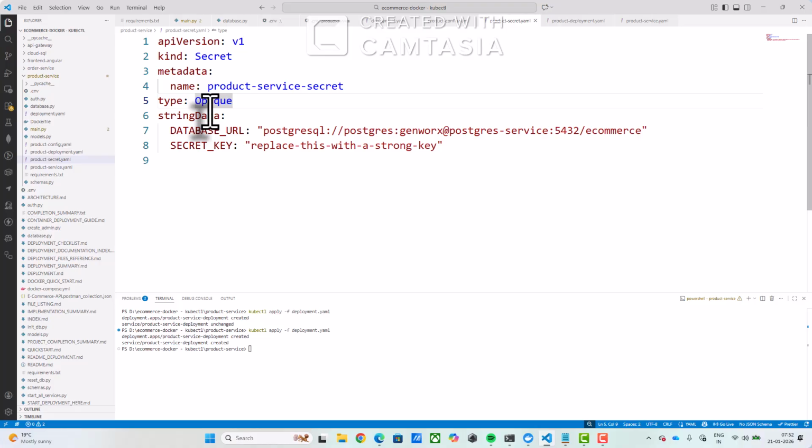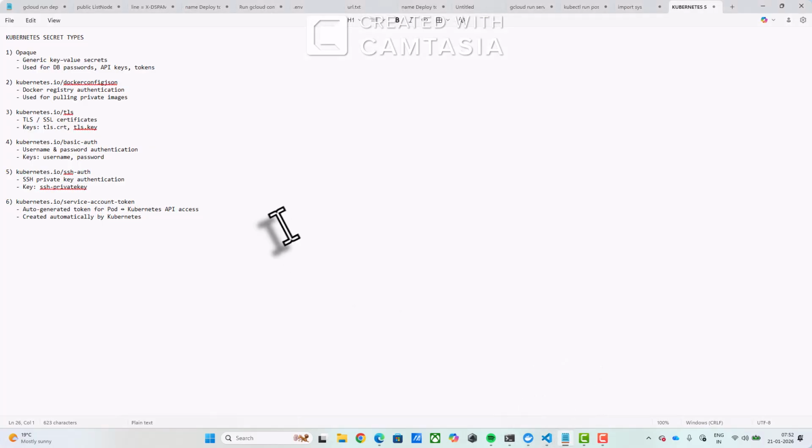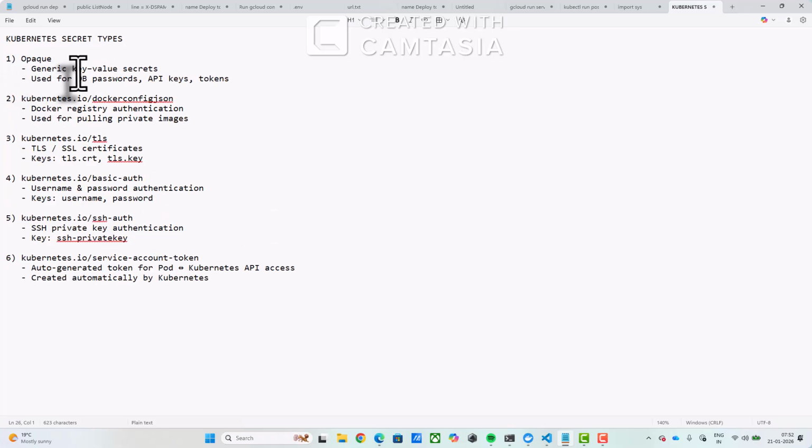There are a few secret types. So these are the types, and you can take a note of this. Opaque is for our normal API keys, DB passwords; all those things can be managed with the Opaque type. And when you are using a Kubernetes Docker registry, if you need to pull an image from your own private Docker, then you have to use the Docker config JSON type of secret.